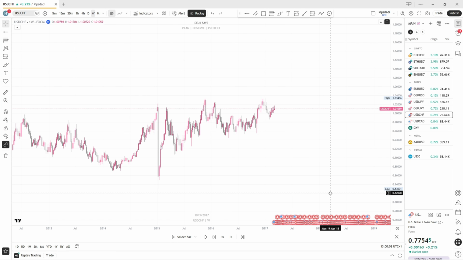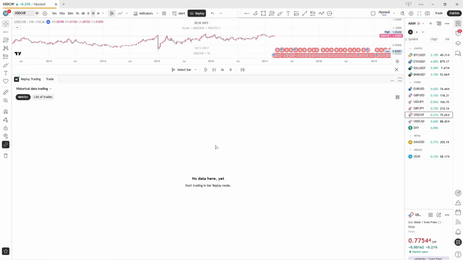So now the next thing you want to do is to go ahead and click on this drop down right here, that says open panel. You click on open panel, and now you're going to see this section. This is the paper trading section on TradingView. So if you click on this historical data, you're going to see settings.